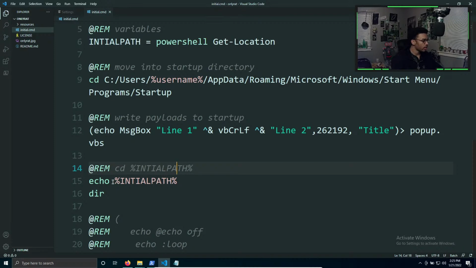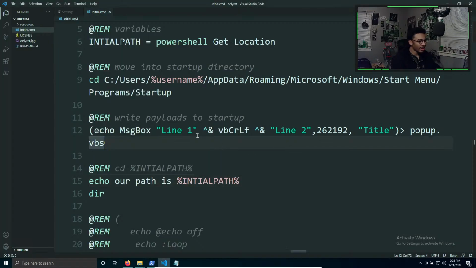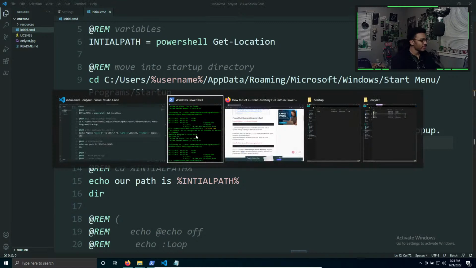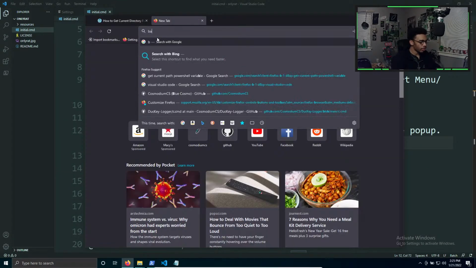Let's comment this out. Let's do echo, our path is this. So if we run this, where is our path is volume, and C drive has no label. What the heck? That is weird as heck. Can we do this in batch? Maybe that is what we need to do?